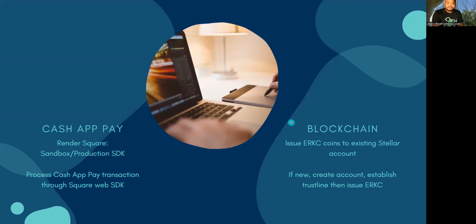So the way the platform works is first, it's a two-part platform. We have a client which does the Cash App Pay and renders the Square. From there, we are able to process the payment transaction, and the payment token is sent to Square. Then once the payment goes through with Square, a second payment happens on the blockchain where we issue a coin. And this is a custom coin that we created specifically for this project.